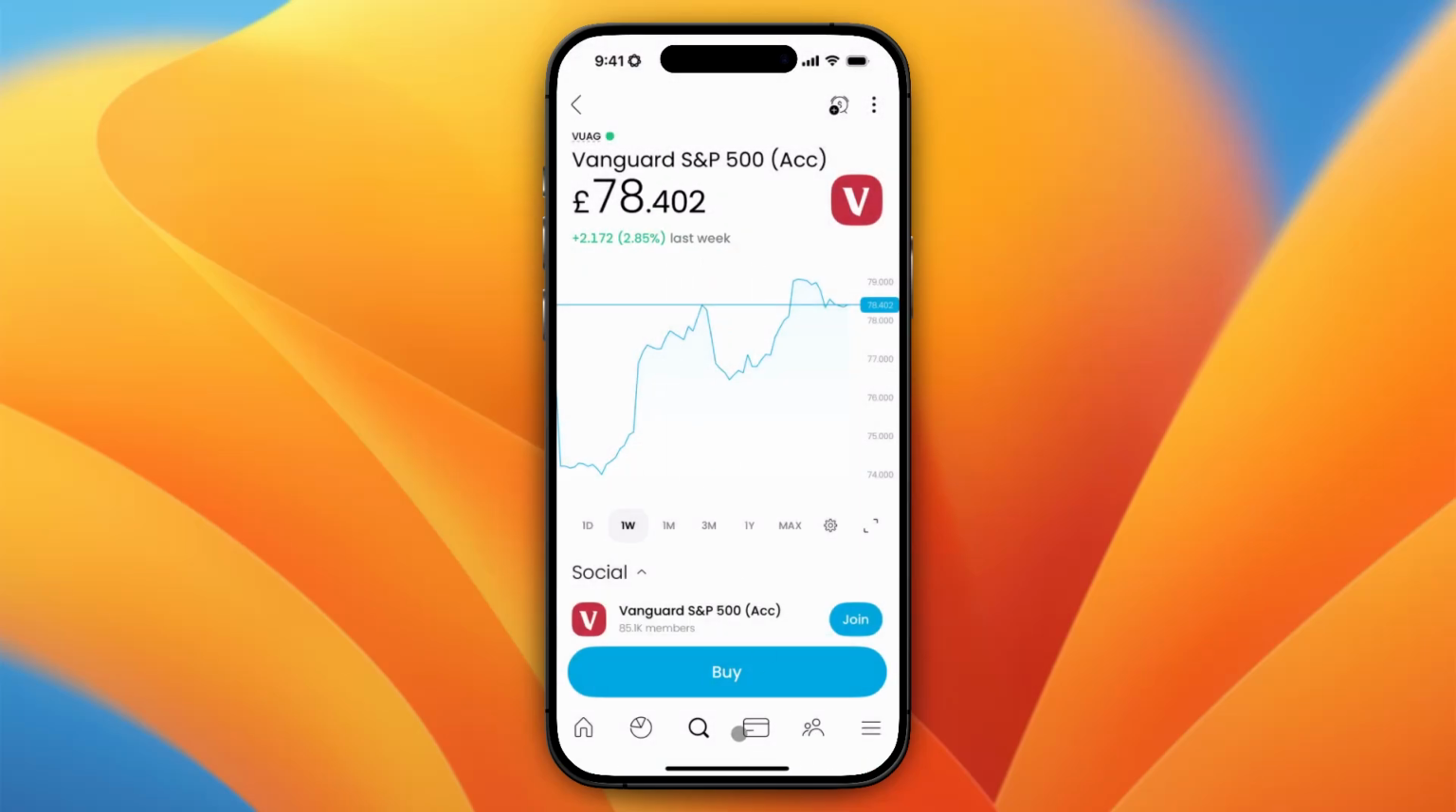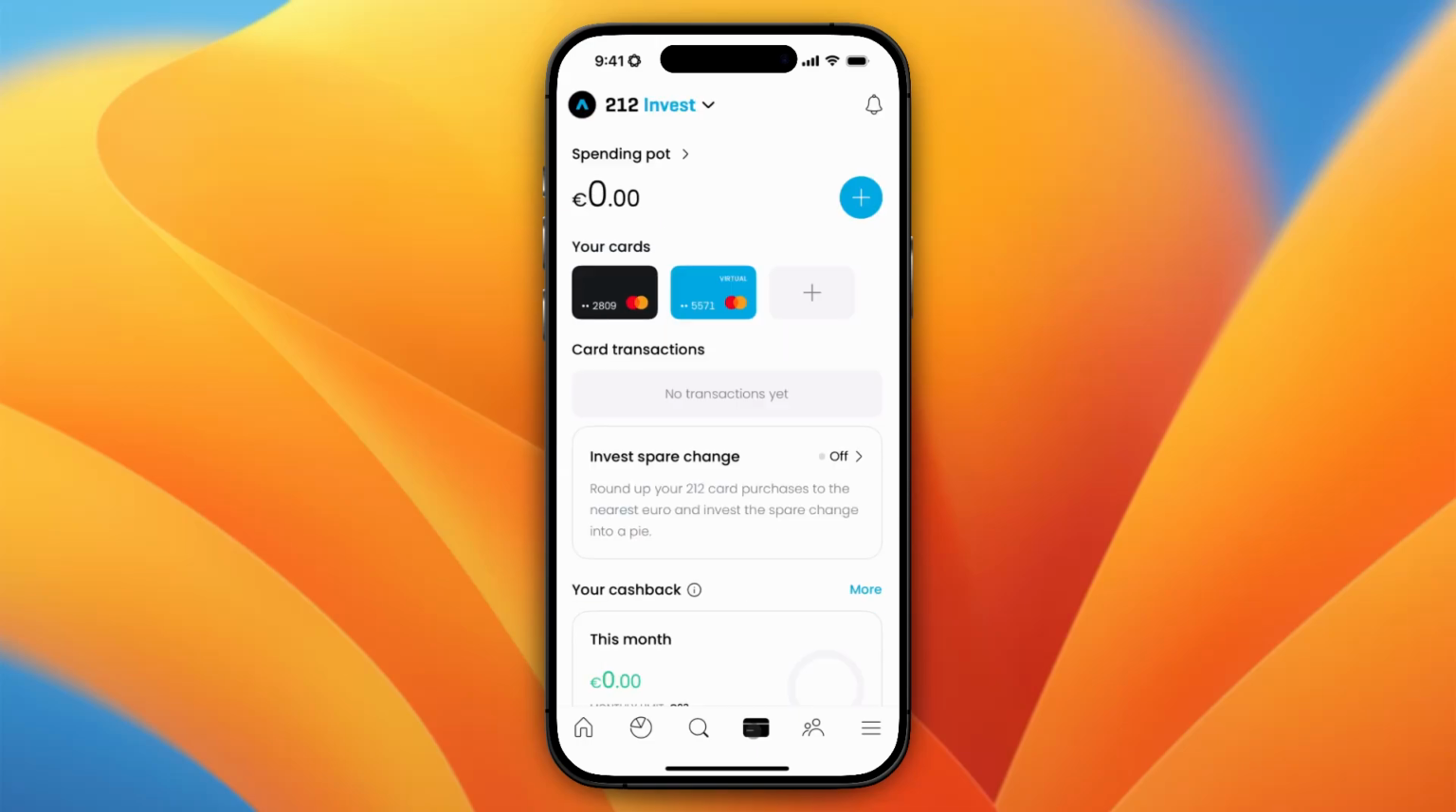Now let's move on to this tab in here. And in this tab, you can add a physical or a virtual card from Trading 212 to make transactions with it. So as you can see, I have two cards, one physical and one virtual. And you can also add these to your Google Pay or Apple Pay to make transactions on your phone and to use this as a payment card.